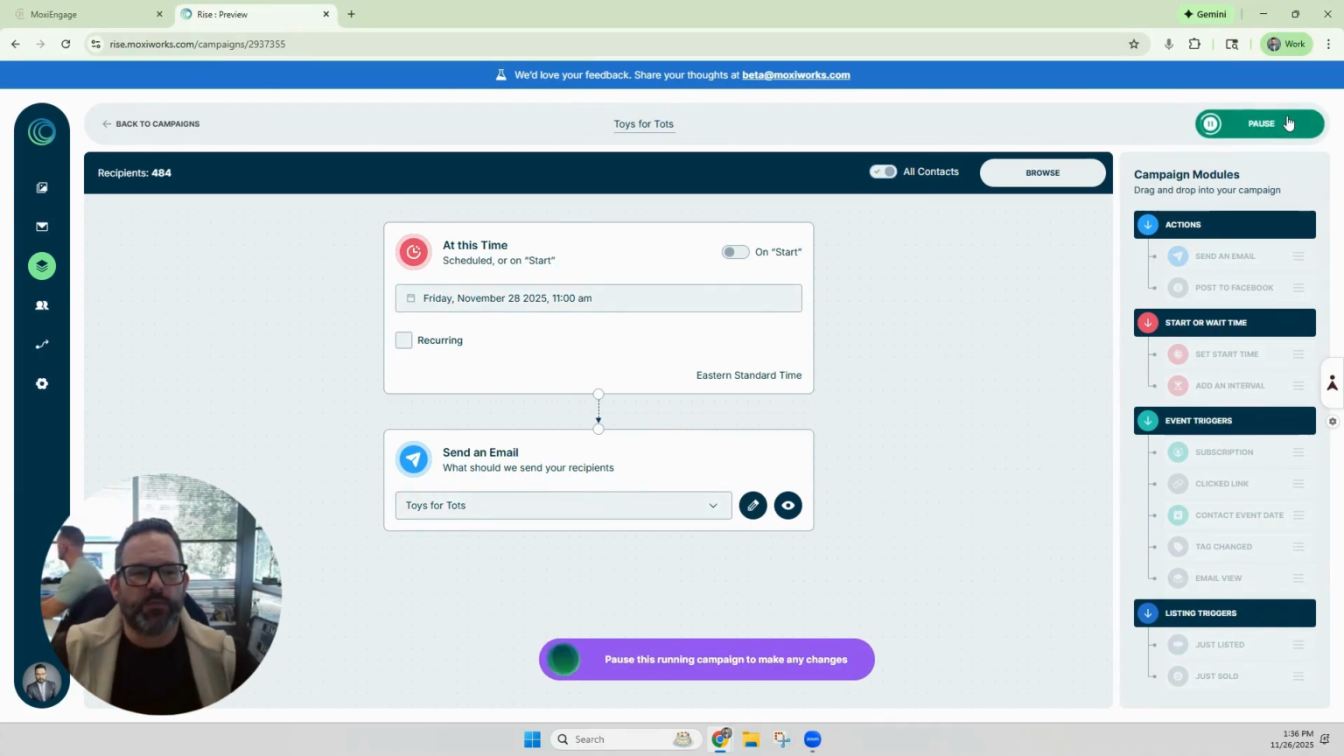And then you're going to see this little button up here in the top right that says pause, and it's going in a circle. That means it's running. And you can also see down here at the bottom, the purple says pause this running campaign to make any changes. So at this point, my campaign is ready, and this email is ready to go out on Friday at 11 a.m. to my entire database. And that's how you can make a custom e-blast in Moxi Rise, which is some graphics and email content, and be able to send it out very quickly.